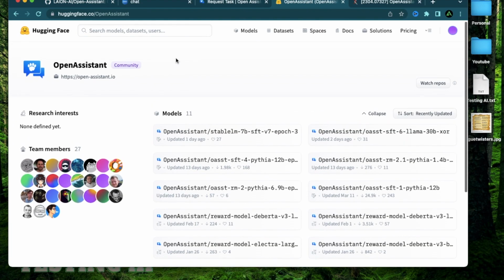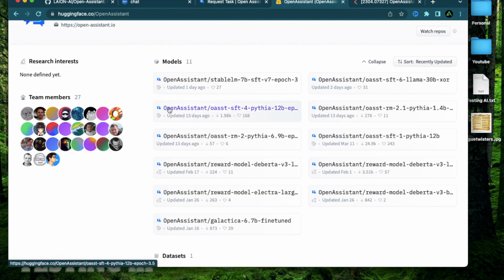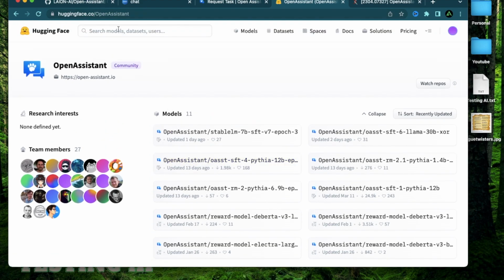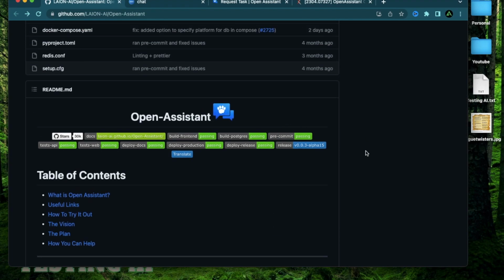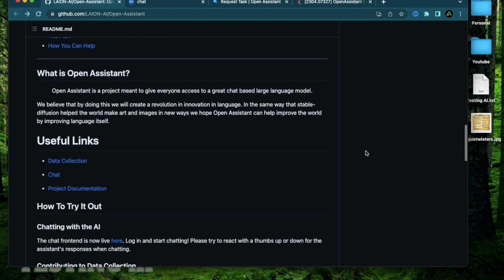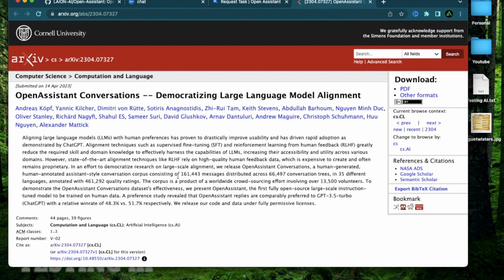You can find information of all the models made available by OpenAssistant in this Hugging Face page that I'll link in my description. If you want to learn more about how OpenAssistant collected its data and how it came up with its model, I'll have all the relevant links, including this research paper from Cornell, linked in my description.